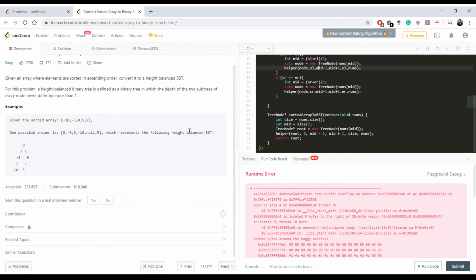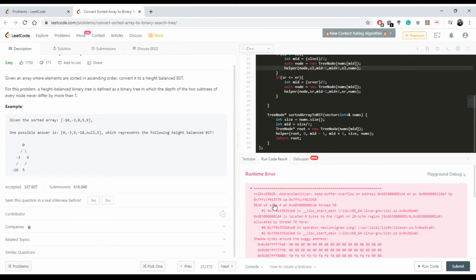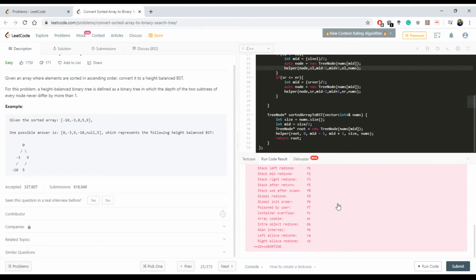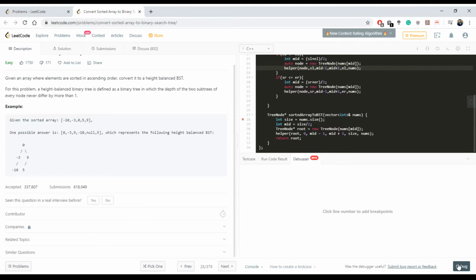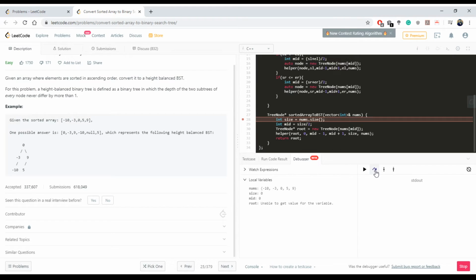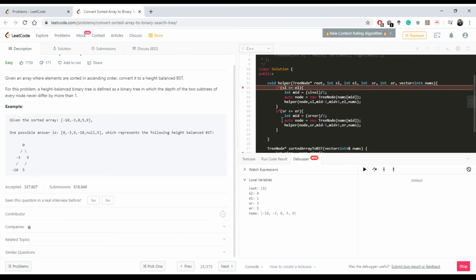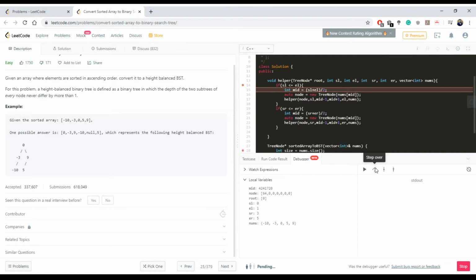What was the test case? Okay. I guess we can just debug. It's not a big test case either. Okay. We start with the size being 5, mid is 2, root becomes 0, step in, put a breakpoint here, SL as 1, mid becomes 0.